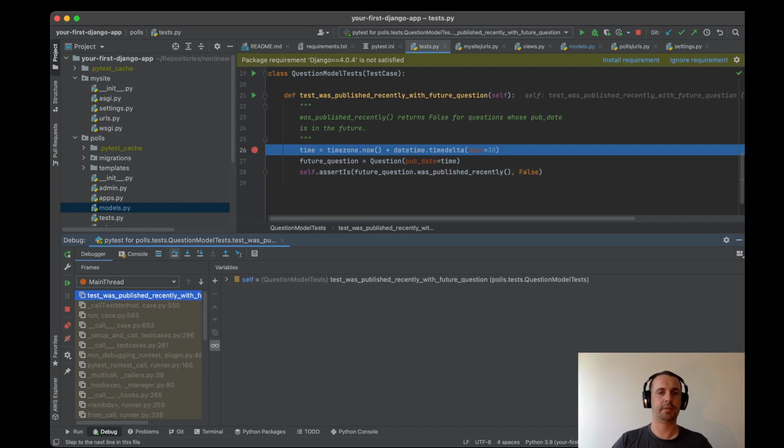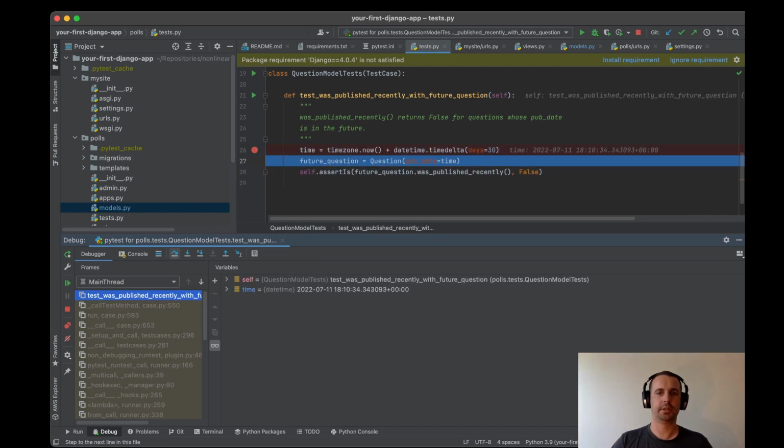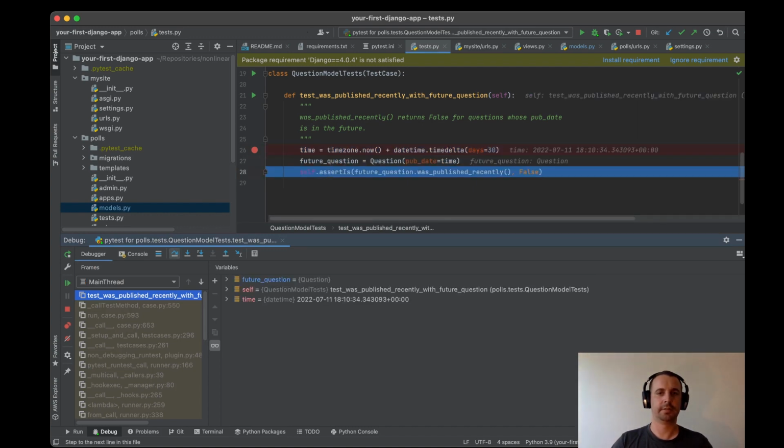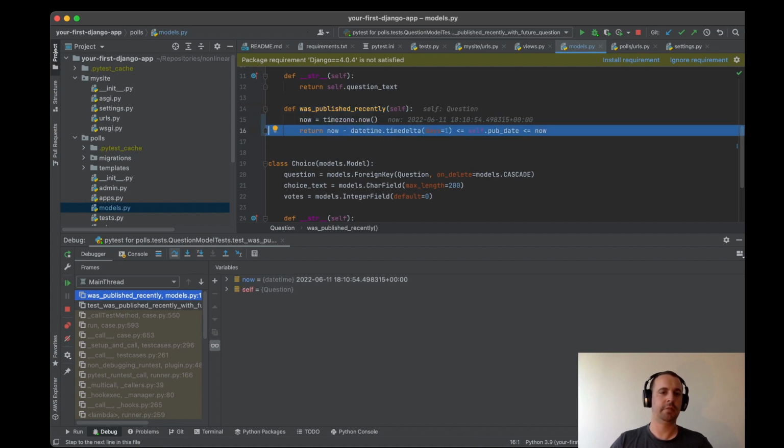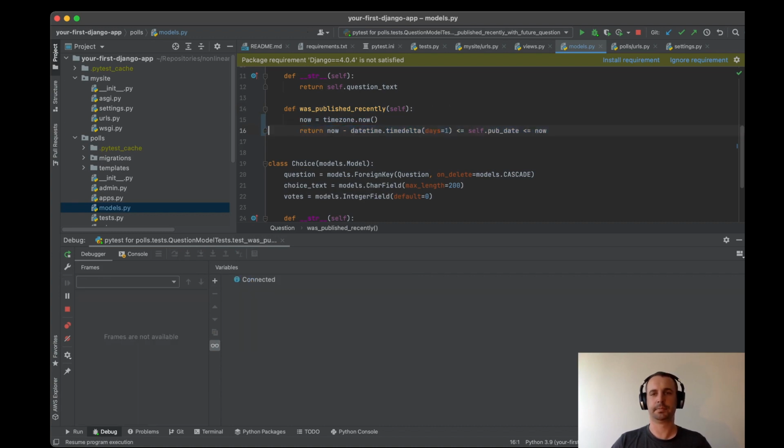Let's use the step over function to reach our assert. Next, we can use the step into function evaluation to find our was published recently method. We can use the step over again, and if we want to jump to the end, we can use the resume.